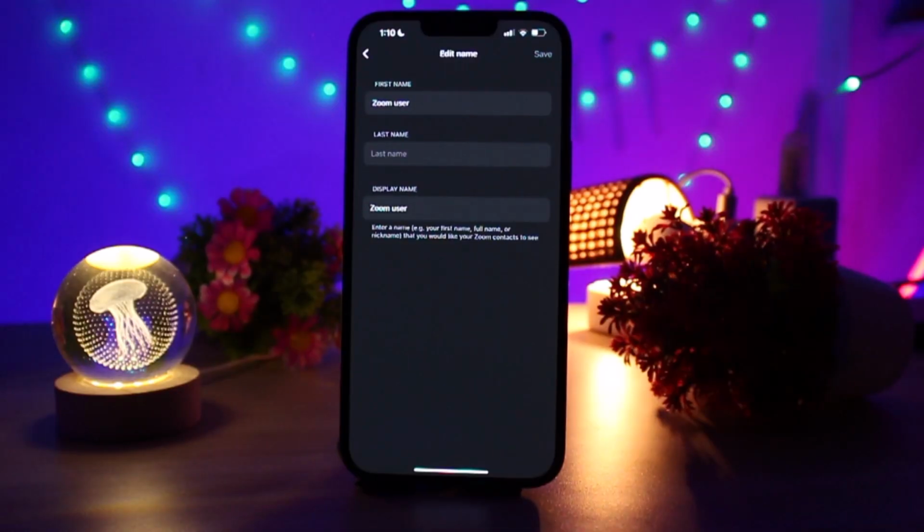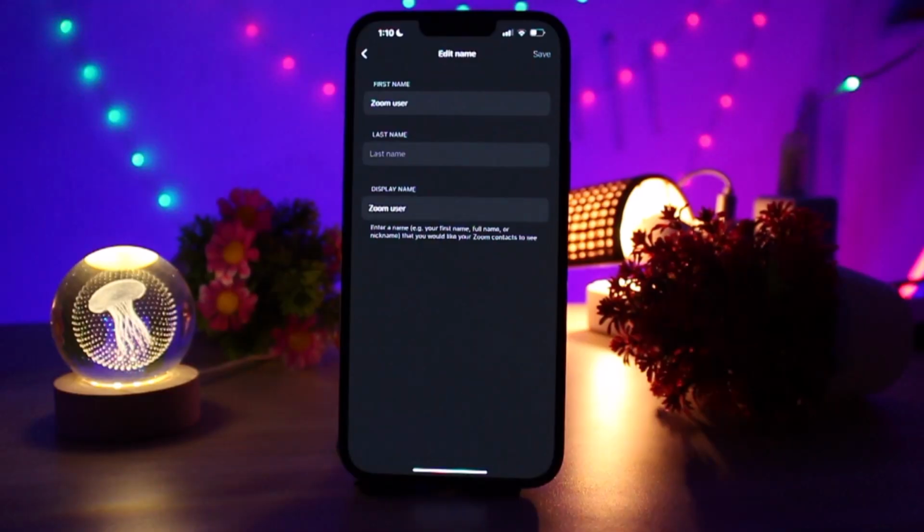Once you are done typing, look at the top right corner and tap Save or Done. And that's it, your name is now updated. This is the name that will show up when you're in a Zoom meeting using Zoom Workplace.